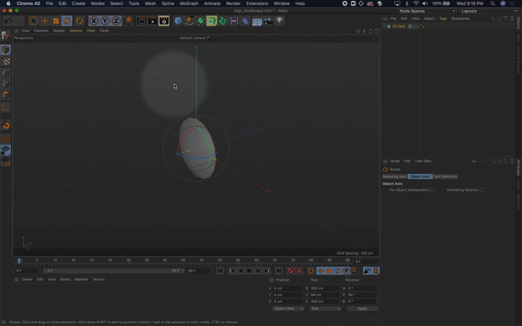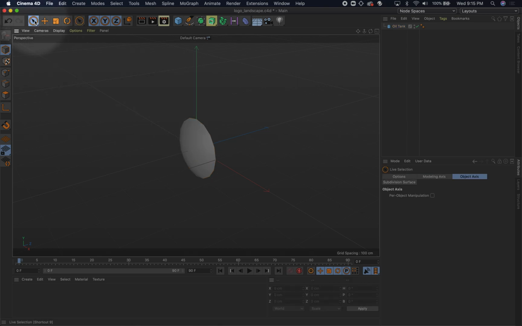Now, if you press the space bar, it will bring you back to the selection tool. And if you press space again, it'll bring you back to the tool that you just used. So the space bar hops you between selection and the tool you just used.